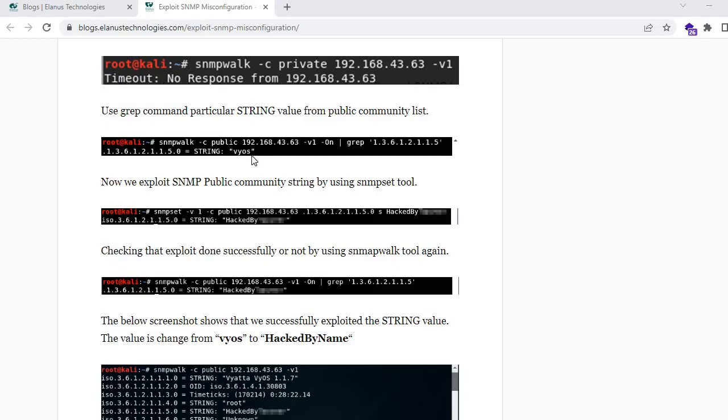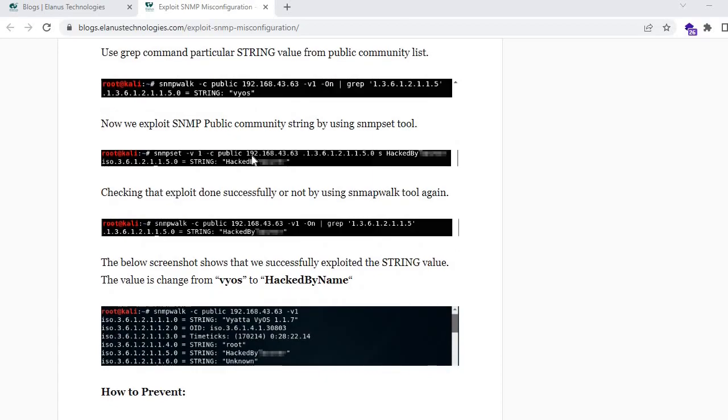Now to exploit it, since the public community has read write permission present on it, we will use the SNMP set tool. What we are doing is basically changing the string value to something else. We are typing "hacked by", or we can put any name; "hacked by" is sufficient also. I placed my name, but I hid that one.